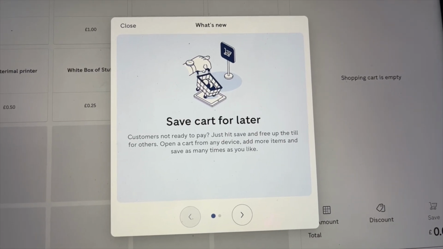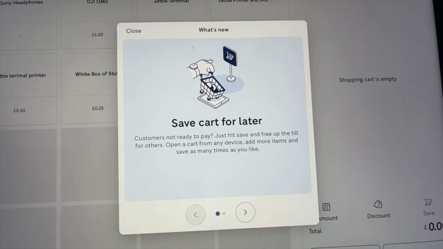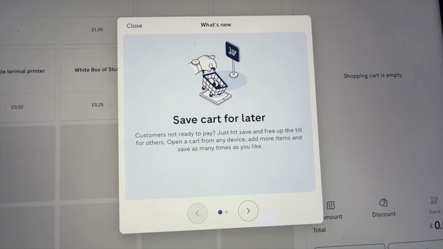Okay, so the update is all related to this element here, save cart for later. They've also included a dark mode. I'm not too interested in dark mode. What I care about is functionality. And this functionality is something that people have been asking for a long time.